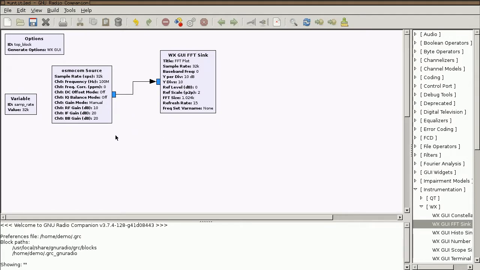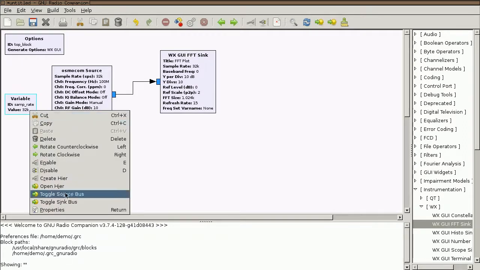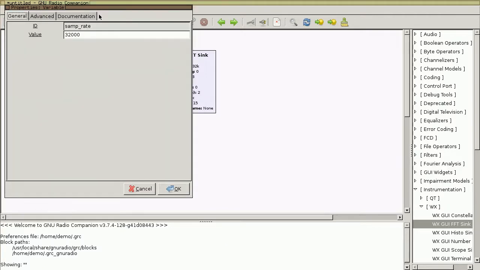I'm going to first of all look at this variable over here, samp rate. 32,000 samples per second isn't very many. So let's go in here. I right click and select properties, and in this properties box I'm going to type 10 million, but it's hard to get the number of zeros right, so I'm going to type 10e6, which is exponential notation.